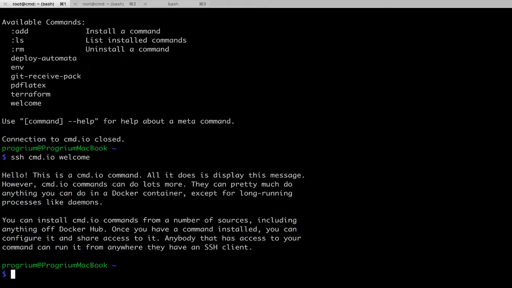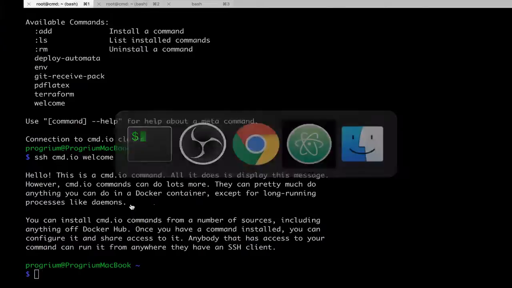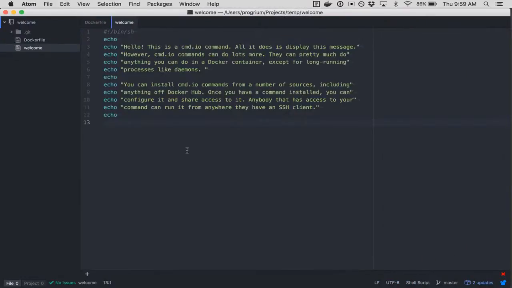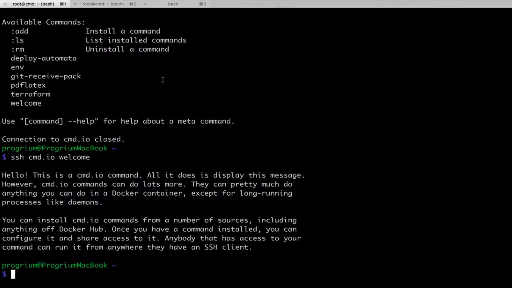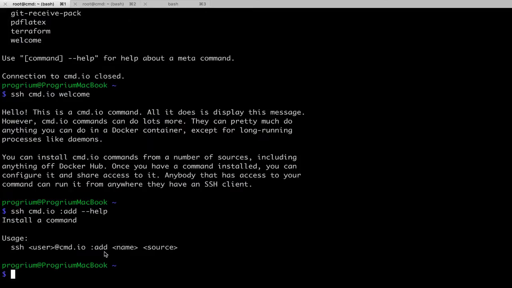And all of these commands are actually Docker containers. So we can actually go and see the source for this. Here, it's basically a bash script that outputs this message, run in a Docker container, very simple. And then I just pushed this to Docker Hub and was able to install it with the add command. So add lets you basically install commands from a source. Currently, the only source you can use is Docker Hub.